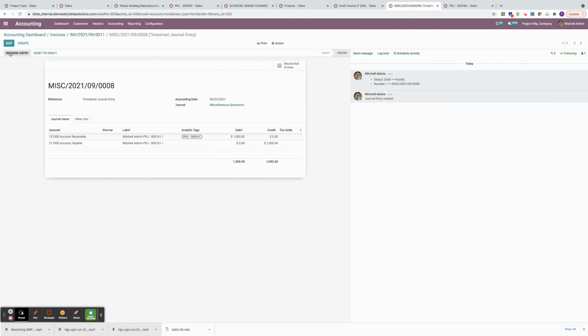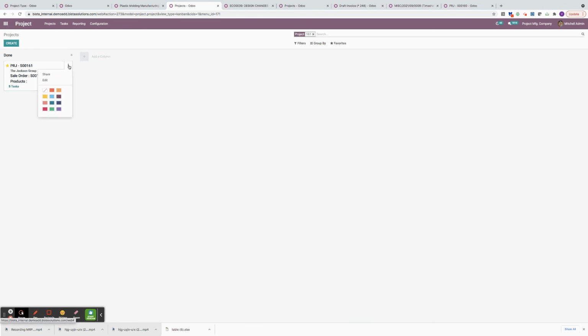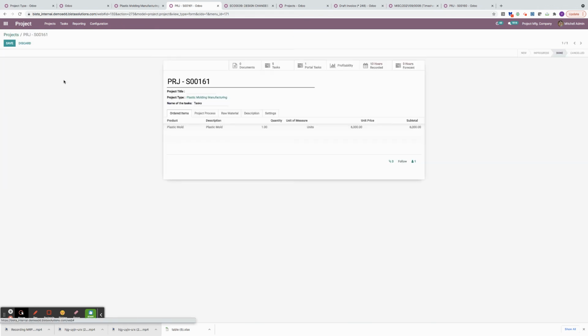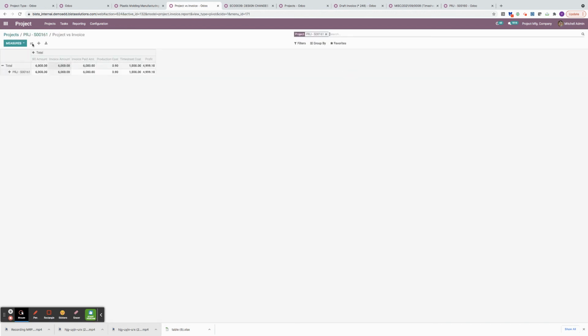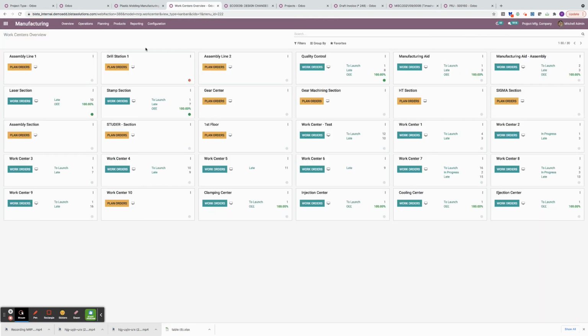Okay, so now I'm just going to go to two places. I'm just going to move this right here. I'm going to go back to my project dashboard, and I'm going to show you the profitability report. Okay, I have my sale order amount, my invoice amount, the paid amount, production cost, my timesheet cost, gives me my profit.